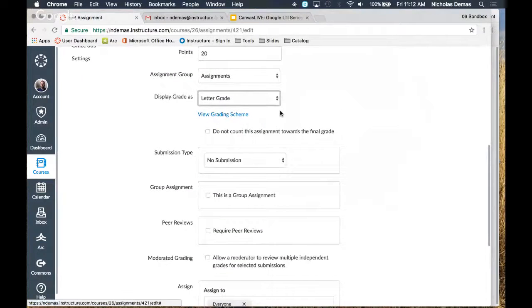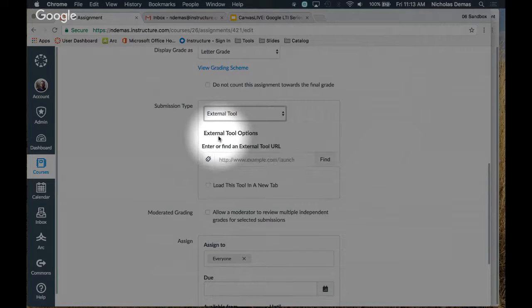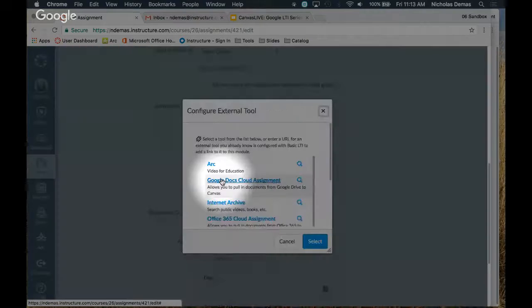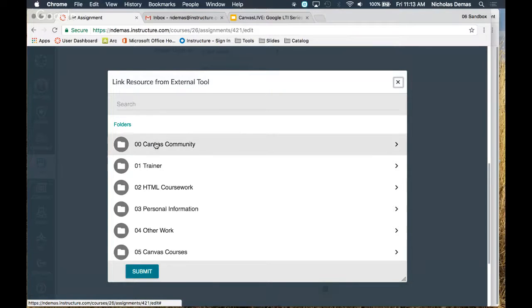We can still change our grading scheme, and we want to work differently through our submission type. So this is important to pay attention to. When we're building these assignments, we want to make sure to use our external tool option now. That's why we're creating the rubric first, because we're pulling in through the external tool. So from this piece, I'm just going to find, that's my easy way to do it. I'm going to find, then I'm going to select my Google Doc Cloud assignment option, Google option basically. And that internet magic is going to occur where I'm going to be able to jump into these pieces.